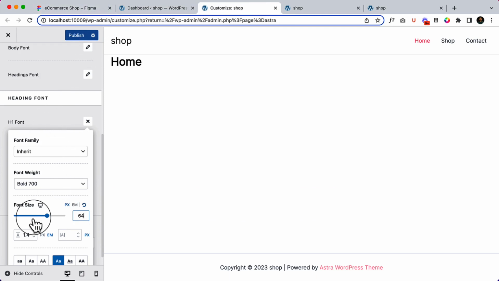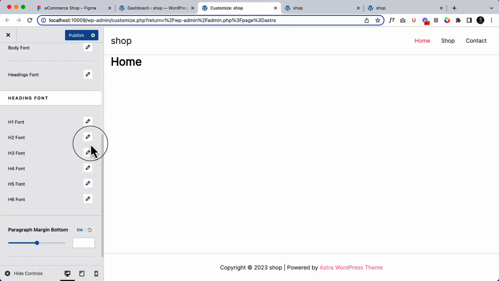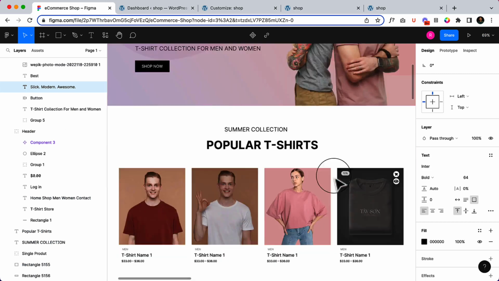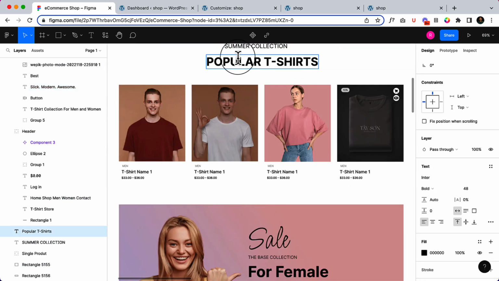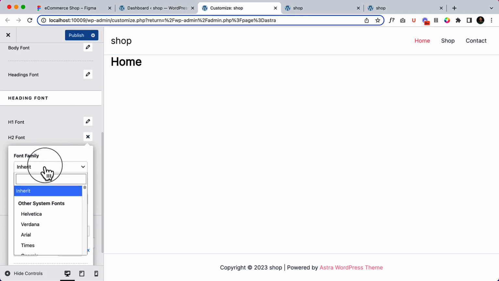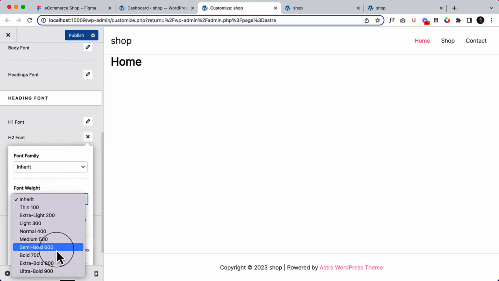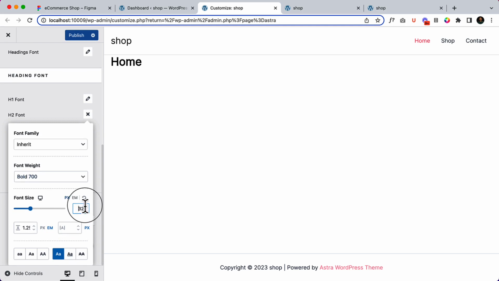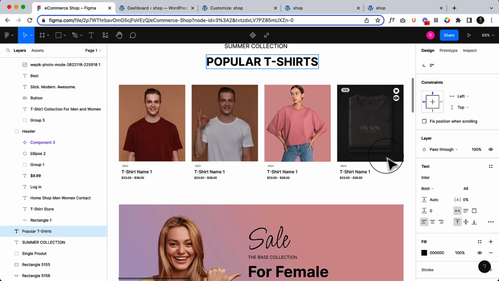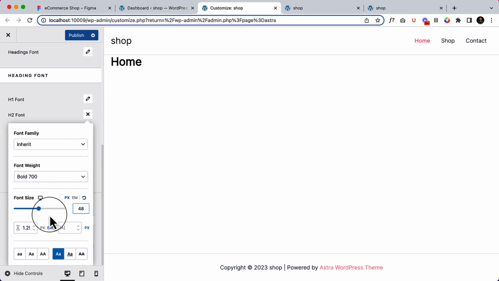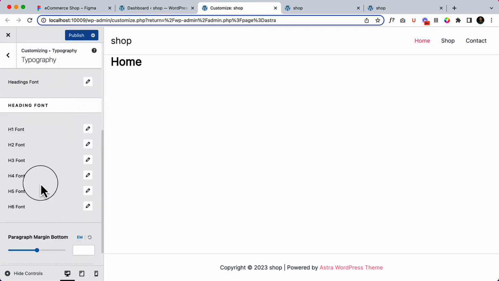And that's it. So heading 2 should be 48 and bold. So it's inherit and font weight bold. 42 or 48 pixels, I think. Yes, maybe 48. And that's it. Heading 3, heading 4, heading 5, heading 6, we will change them later on based on our preference when we build.